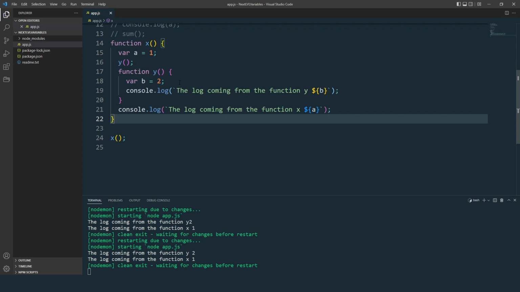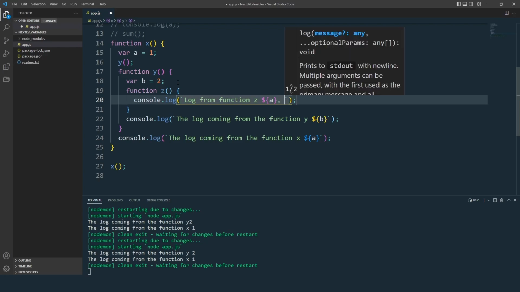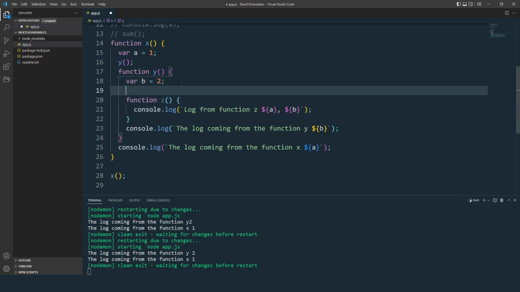Okay, let's do a deeper one, and I want to put that here from function z. Let's log out a and b. And to do that, I need to invoke this here, and now we have access to them. It is important to note that the scope has an upwards chain. So the inside one, the nested function, can access the outer variables, the outer scopes.